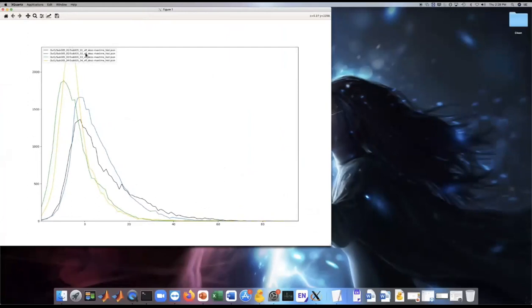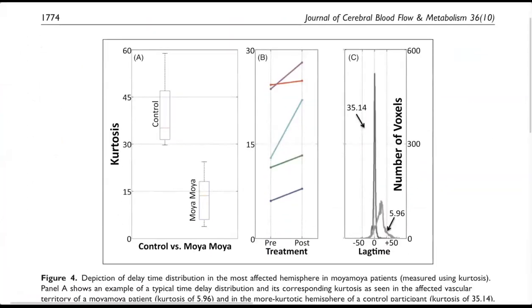You also see beautifully how both the width and the skewness of the distribution is slowly normalizing itself to a healthy looking distribution with high peakiness. And this peakiness is exactly what we used in the paper in figure 4, which is also called kurtosis, a measure we used in the paper to examine differences between a healthy population and Moyamoya patients.